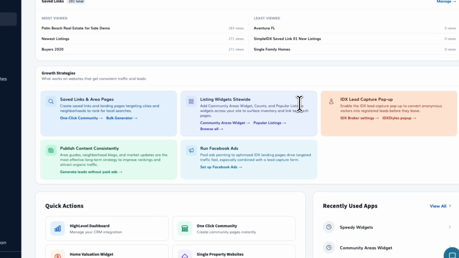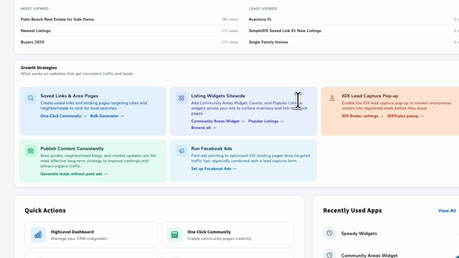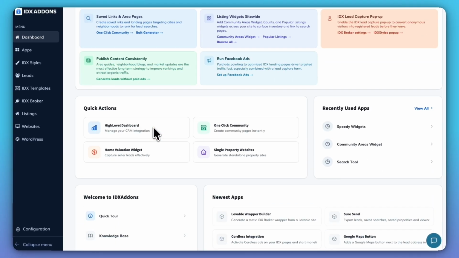Next, let's look at the Growth Strategies section. This area highlights apps and tools that are commonly used by high-performing real estate websites. It's a great place to discover features that can help improve lead generation, SEO, website engagement, and overall marketing performance.